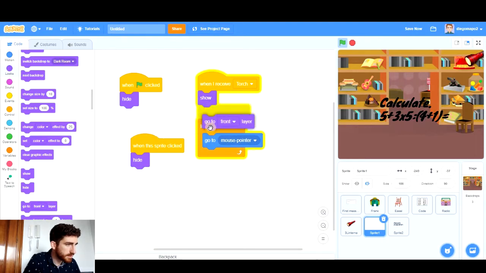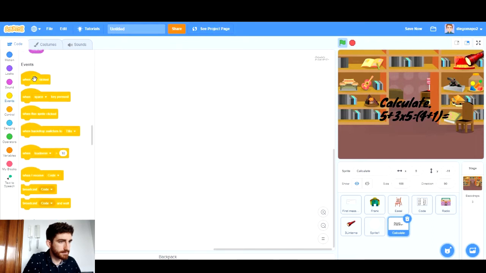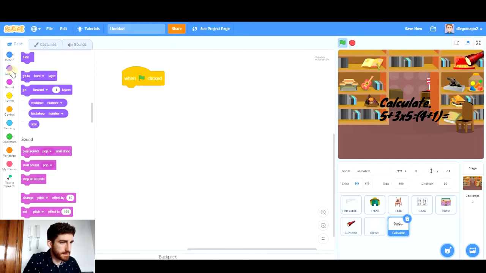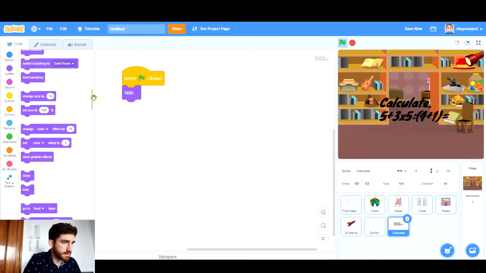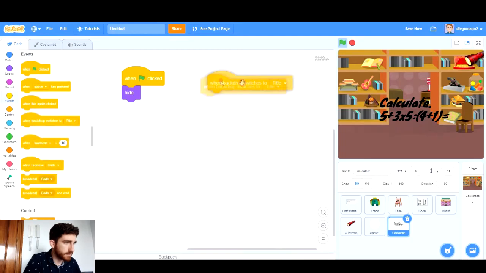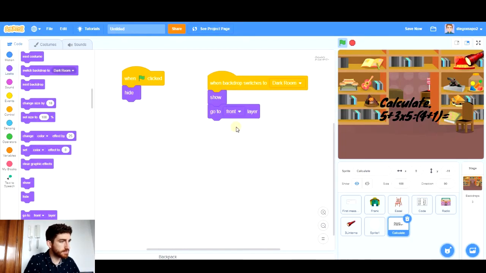This one has to go to, well, let's put it here, back layer. And this sprite, let's call it calculate. This sprite is gonna go to front layer. Well, first of all, when green flag clicked, hide. And when backdrop switches to dark room, show and go to front layer.